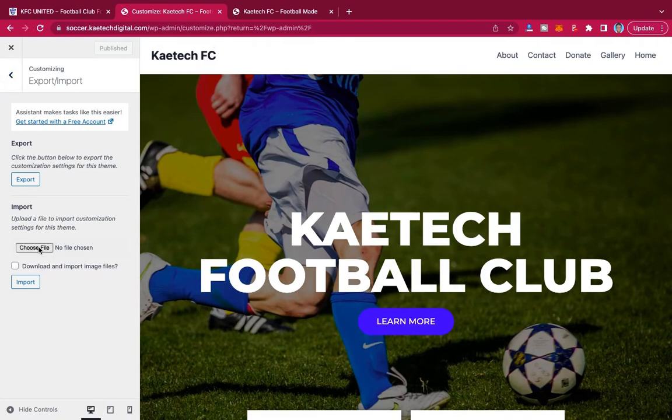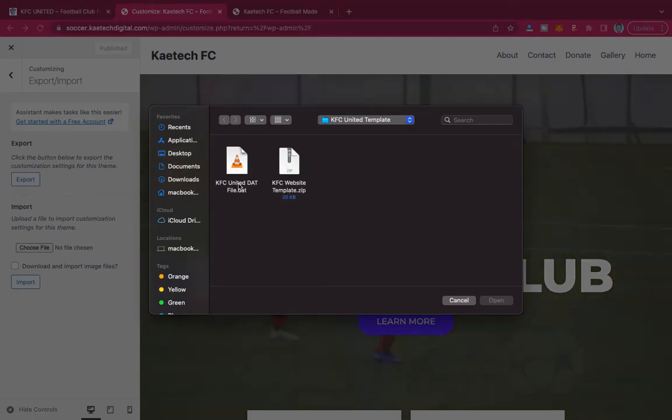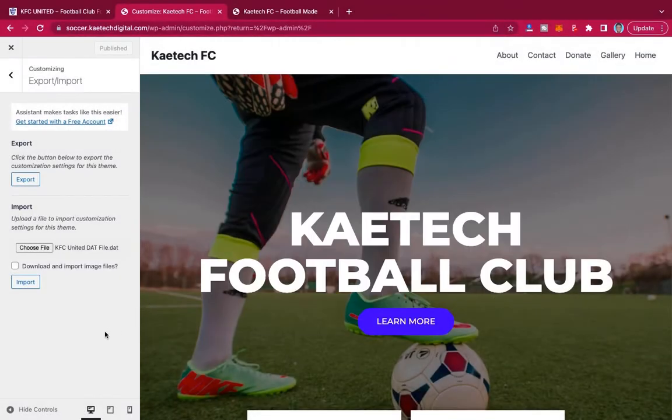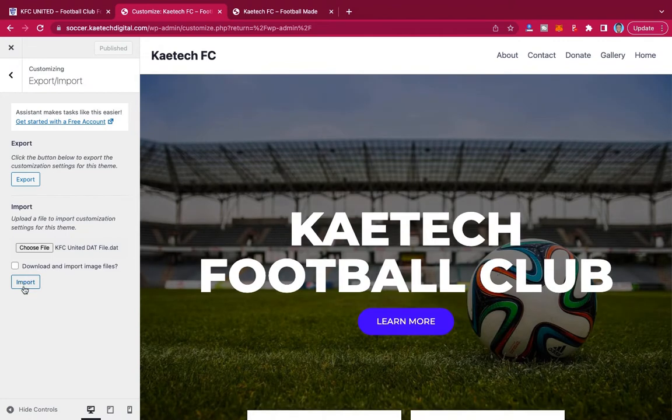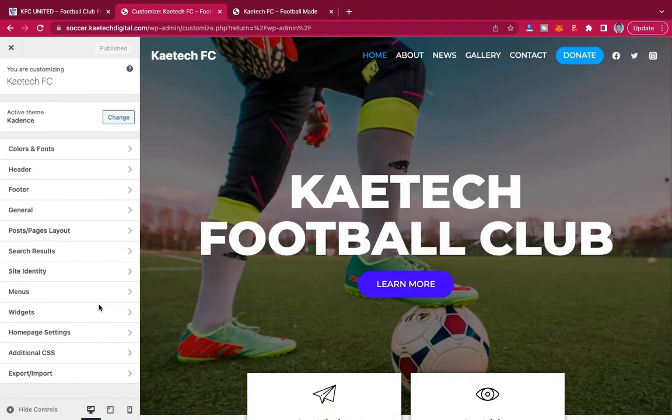Click on it to choose file, and we're going to choose this file, that is the DAT file over here. Make sure that you click on it and then click on open. Now that we have it over here, what we have to do is click on import. It will import the DAT file for us, and then our website will be complete. As you can see, our website is now complete.